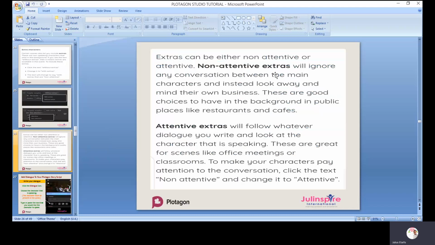Non-attentive extras will ignore any conversation between the main characters and instead look away and mind their own business. These are a good choice for the background in public places like restaurants or cafes. So you can either choose attentive or non-attentive.